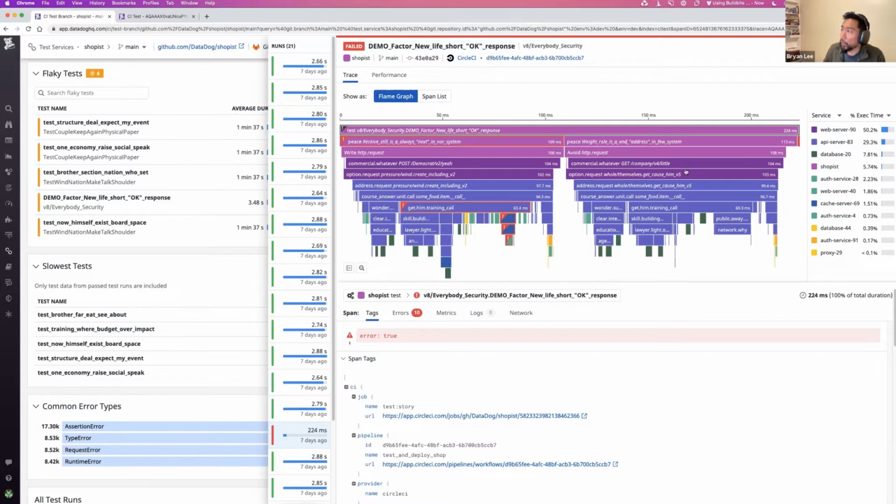And you can actually see in this trace here, this has touched many services, including web servers, databases, caches, proxies. So you can get that full end-to-end view, knowing exactly what the request of the test was and where there may have been problems.